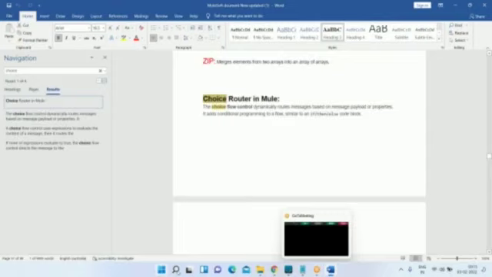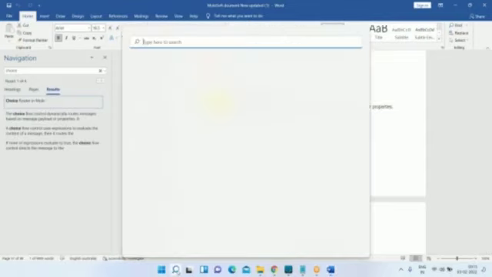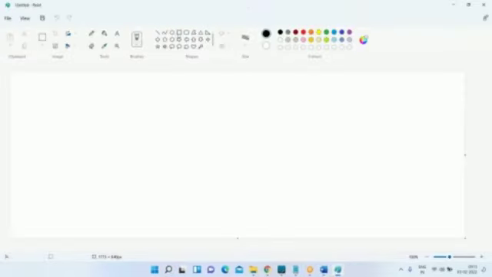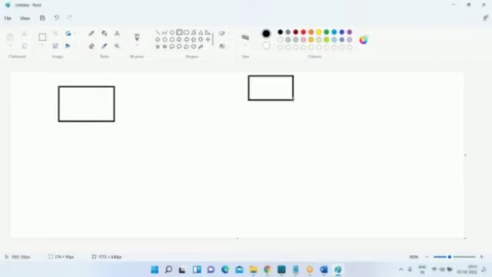So, for example, I am sending one data. I have two target systems here: SQL Server and Oracle. I want to send the data based on a condition as well as in parallel.